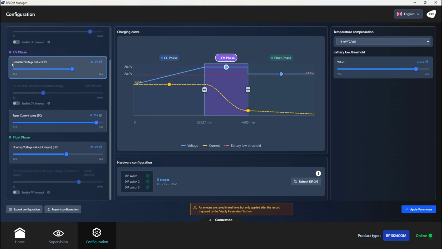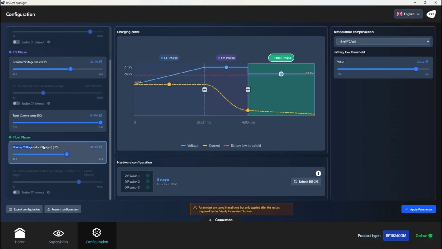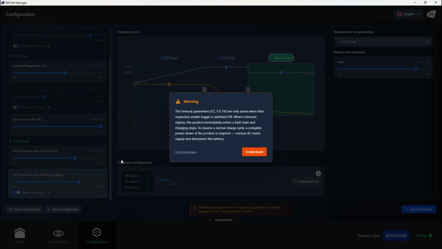Next, you set the constant voltage, again with these three options. Then the taper current, that is the current that triggers the transition to the next phase. And finally, the floating voltage, which can also be adjusted in three ways. The software also lets you enable a timer, or timeout, for three phases: constant current, constant voltage, and floating voltage.